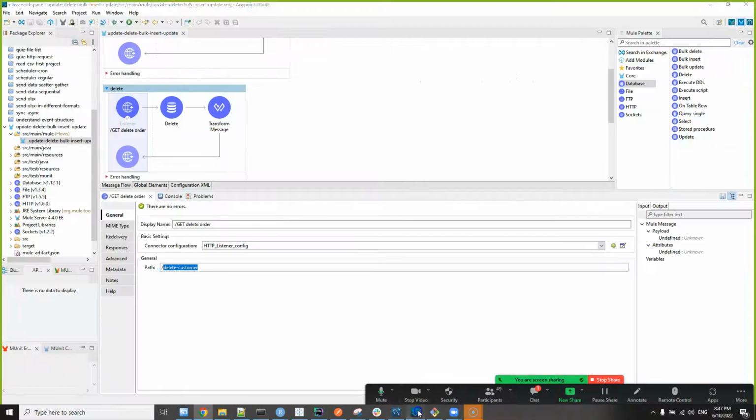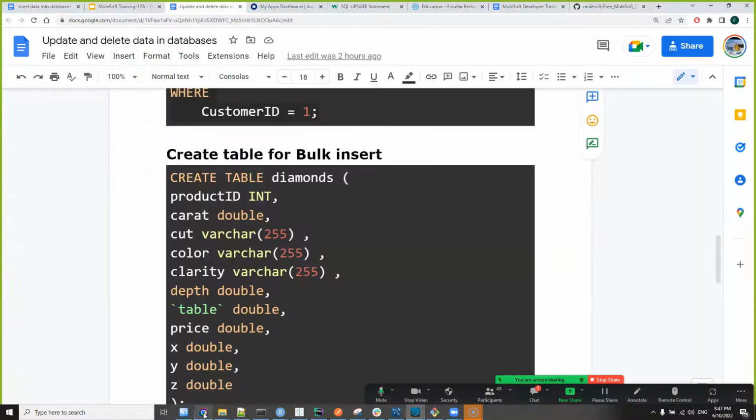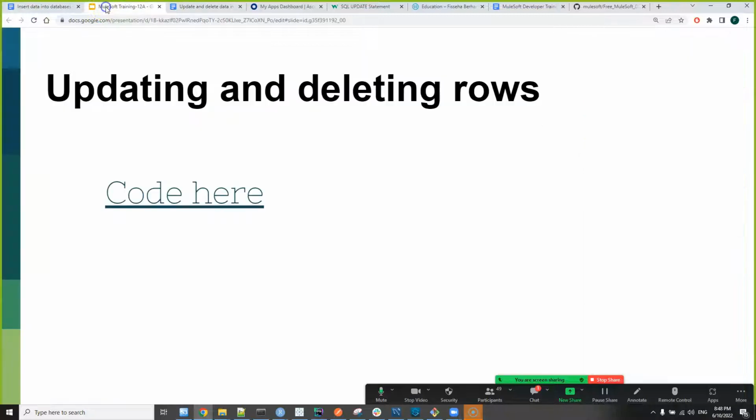But in Mule 4, we have bulk update and bulk insert. Here, as you can see, under the database module, we have bulk operations, including delete, insert, and update. So what are they? How are they different? That is what we are going to see next.